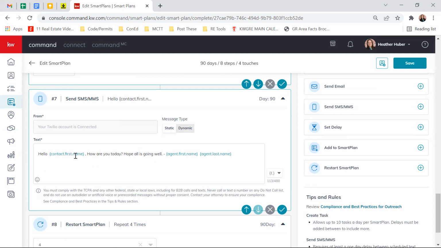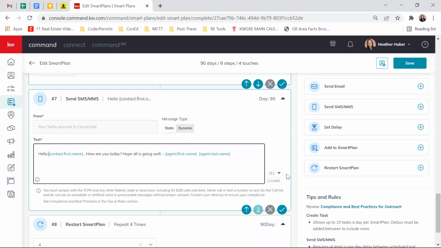I want to warn you of something though, just a little tip. You see, they add in these extra spaces whenever you do these merge tags or merge fields. So to me, it looks more automated because there's an extra space on either side of the name. So I always go in and make sure that there's only one space here and there's not a space between the name and the comma. Hello, blank, how are you today? Hope all's going well. And then you sign it at that.